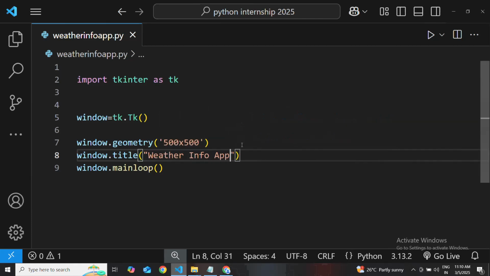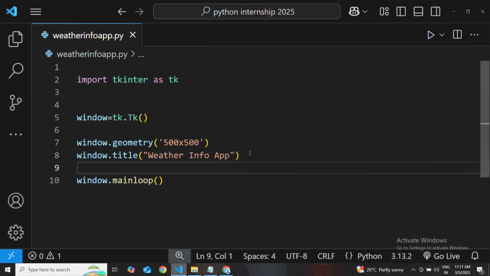Okay. Five lines I have written. I'm importing my library, then creating my window, defining the dimension, assigning some title, and invoking mainloop to keep the window active. Okay. Let me execute this code.